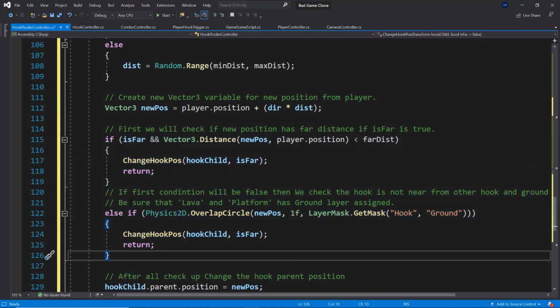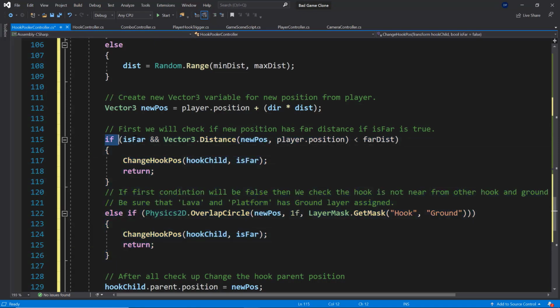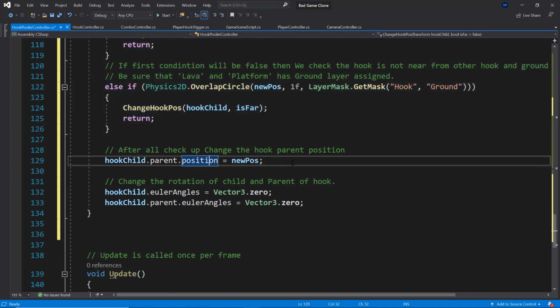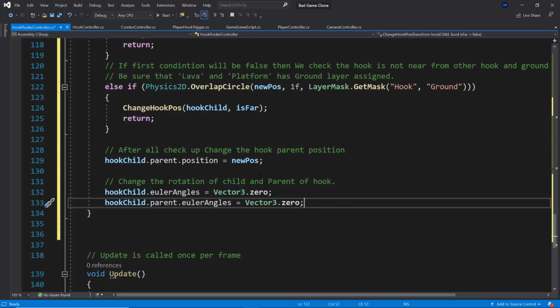So what do these two methods do? They call themselves, or this if and else if statement. So what it does is, if it is far, then calculate it again. So if it's within this condition, then calculate a new variable. And the same for this one. If it's overlapping, calculate a new value for the position. So calculate a new position. So if none of those two is true, then we say, okay, the hook child parent position will be the new position that we just calculated. And the angle will be a 0 vector, as well as the parent's angle will also be a 0 vector. So 0, 0, 0.